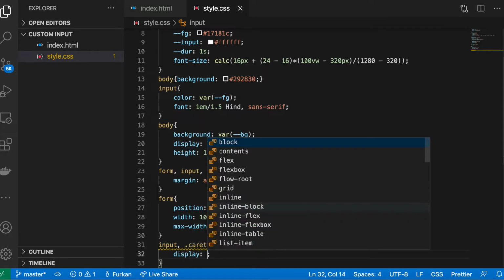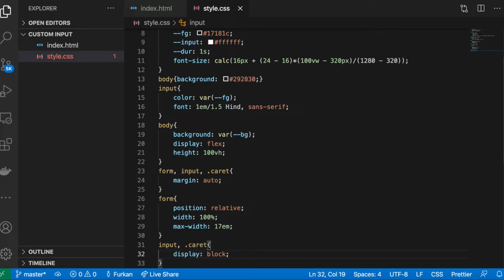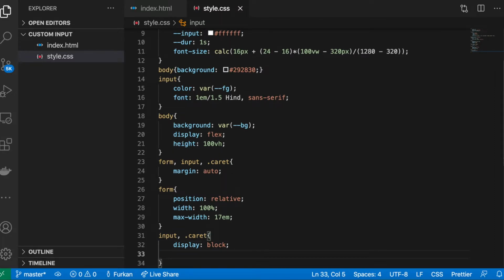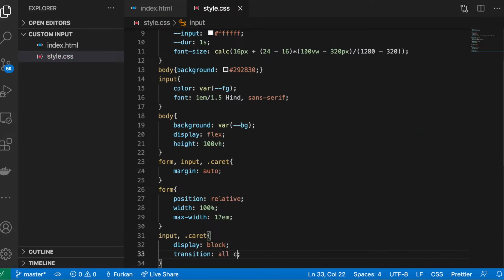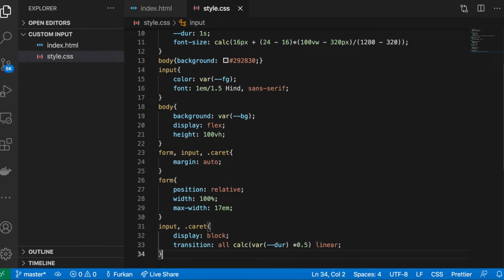And we're going to say input and dot caret. Say display block and transition, maybe all calc var dur times 0.5 linear, and a few things more and we should be done.